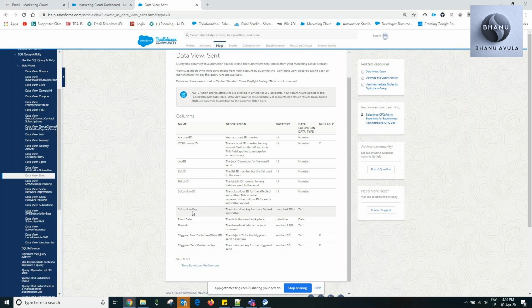See, subscriber key is something that we decide. Subscriber id is something the system generates for that particular subscriber. So subscriber id is in the system. And the job id, this one is also system generated.